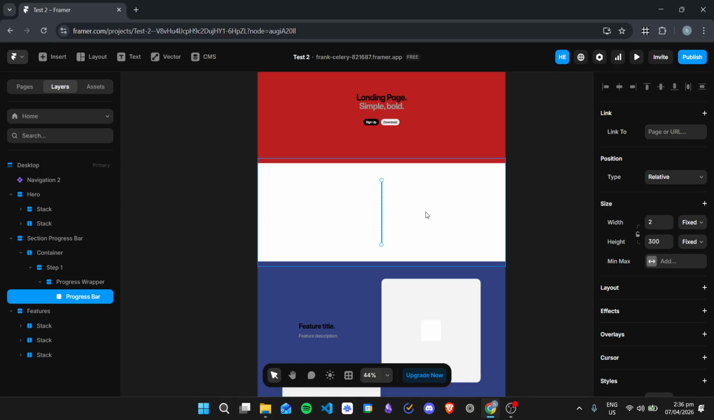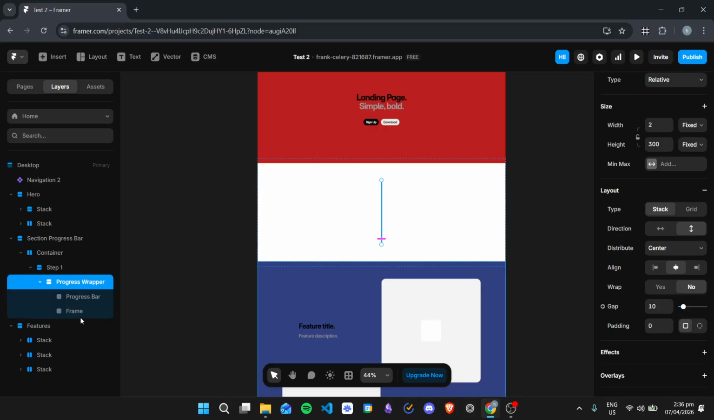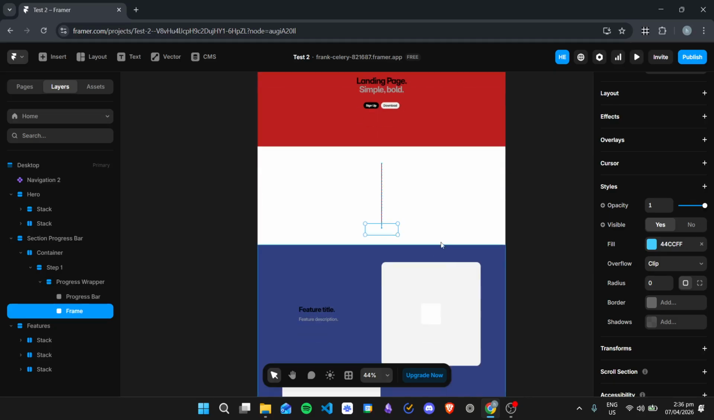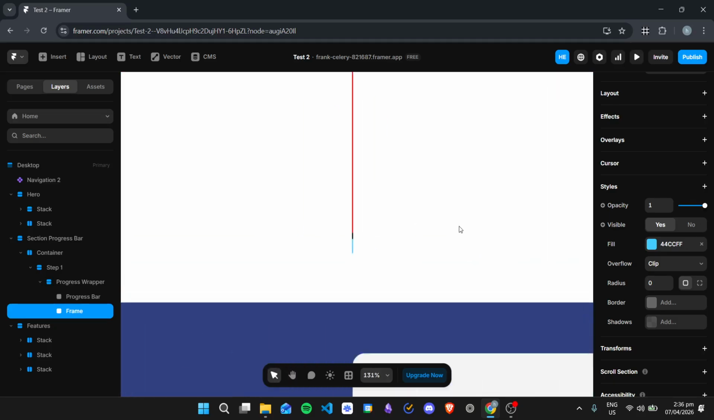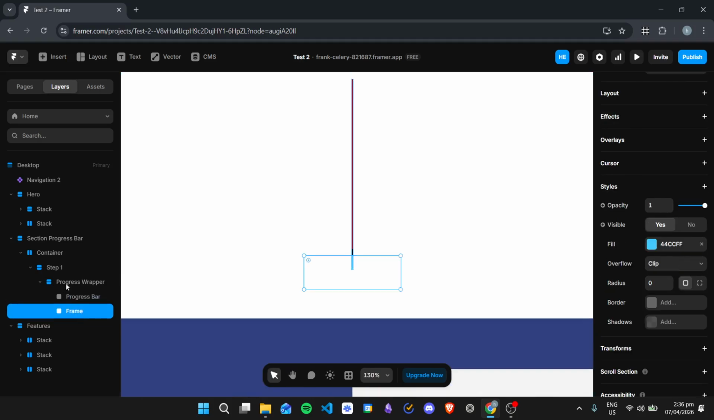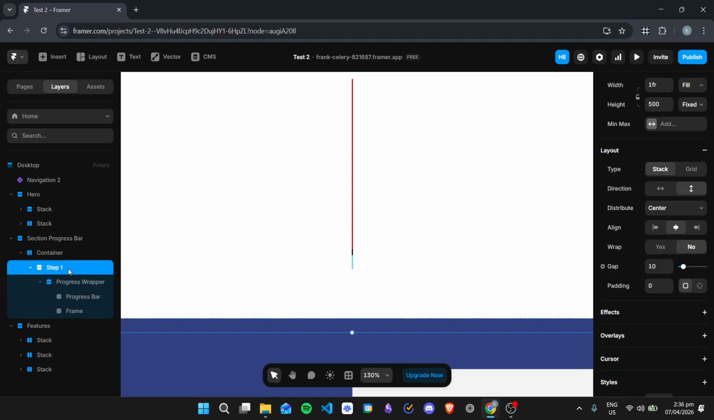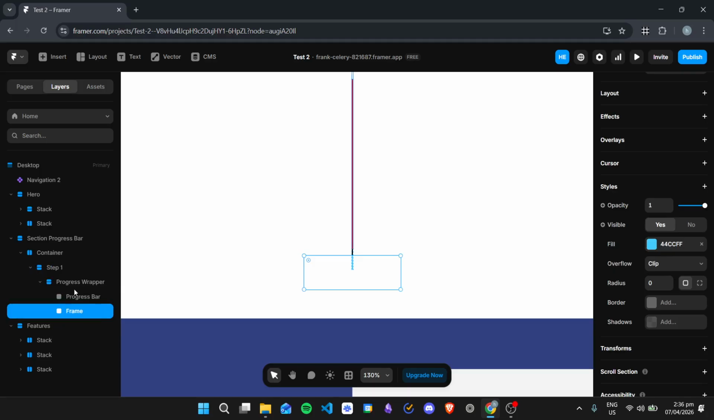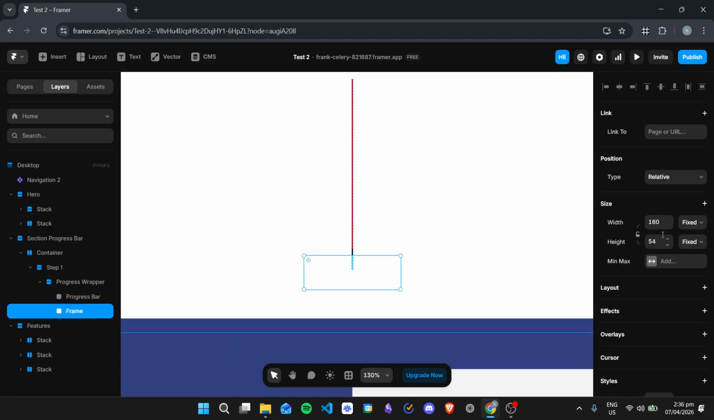Now what we need to do is add the circle inside of it. So I'll put a frame right here. Let's put it right here in our progress wrapper. Then for the fill, let's adjust how this looks first. So let me see. Here is the progress wrapper, progress bar, and then the frame right here. So let me make this into fill.